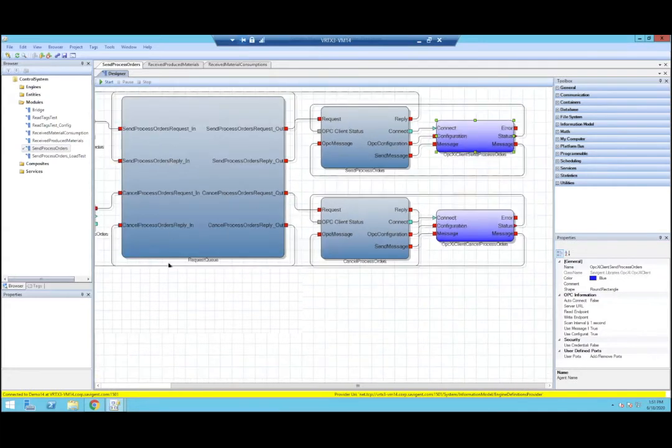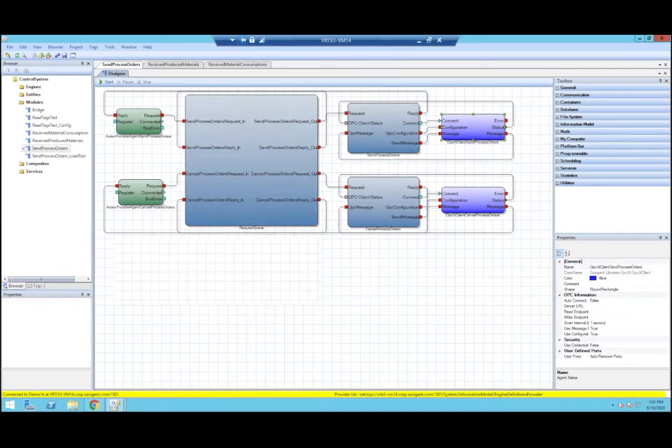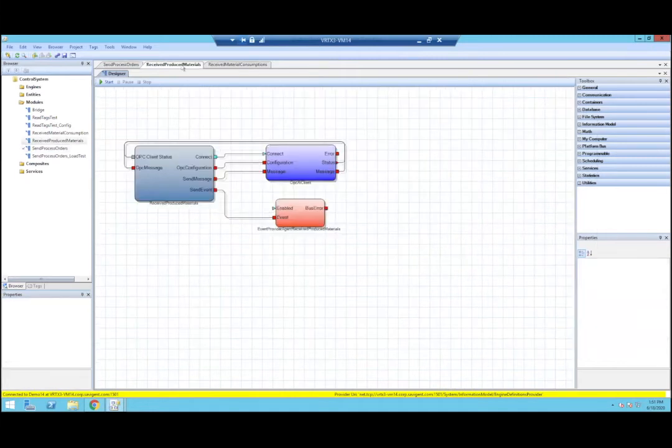Zoom out a little bit here again. So this is just giving us an idea of how I might talk to the control system, but with different actions that I would be working on. So I might cancel process orders or send them.